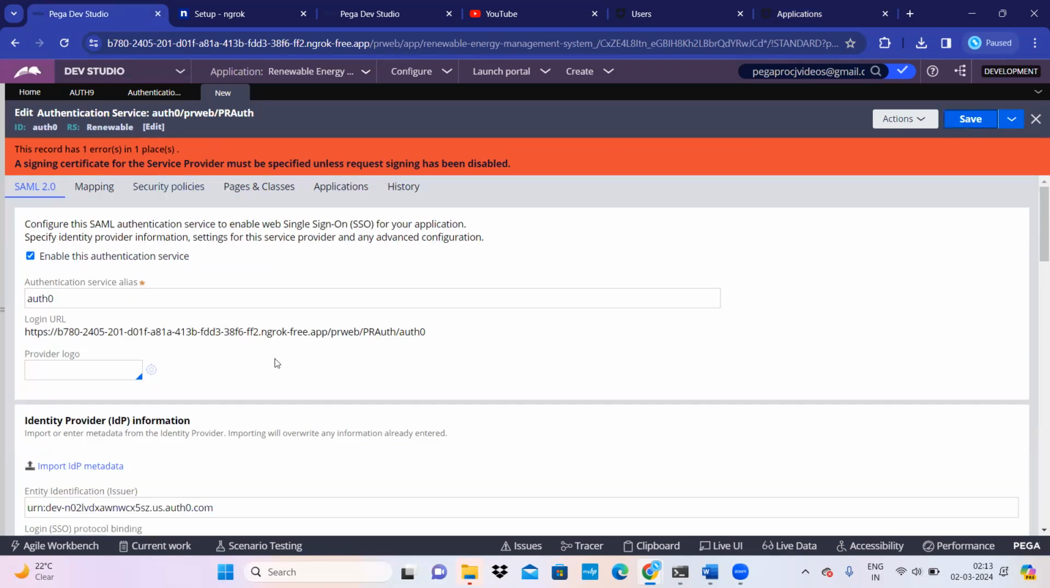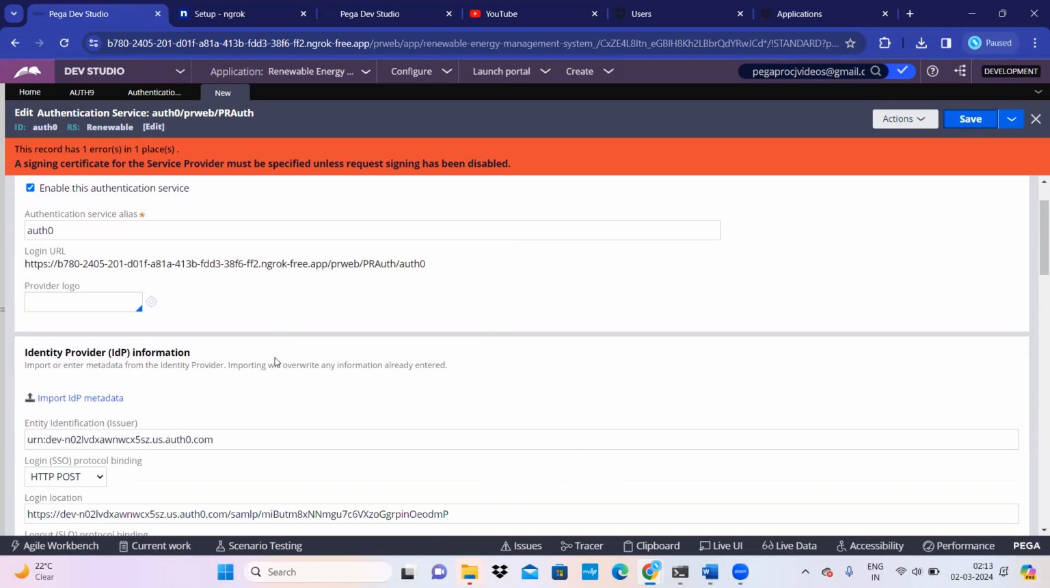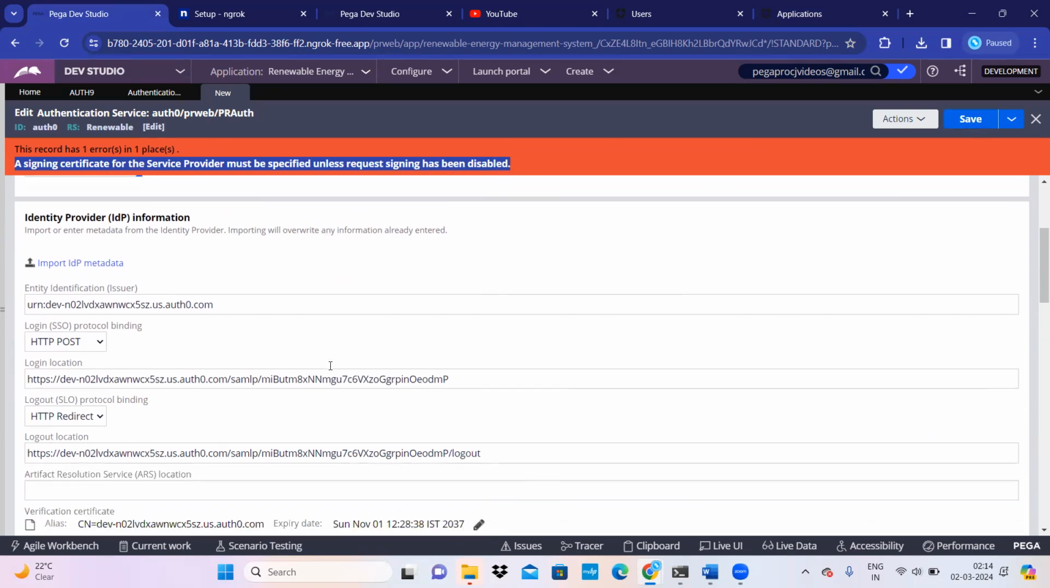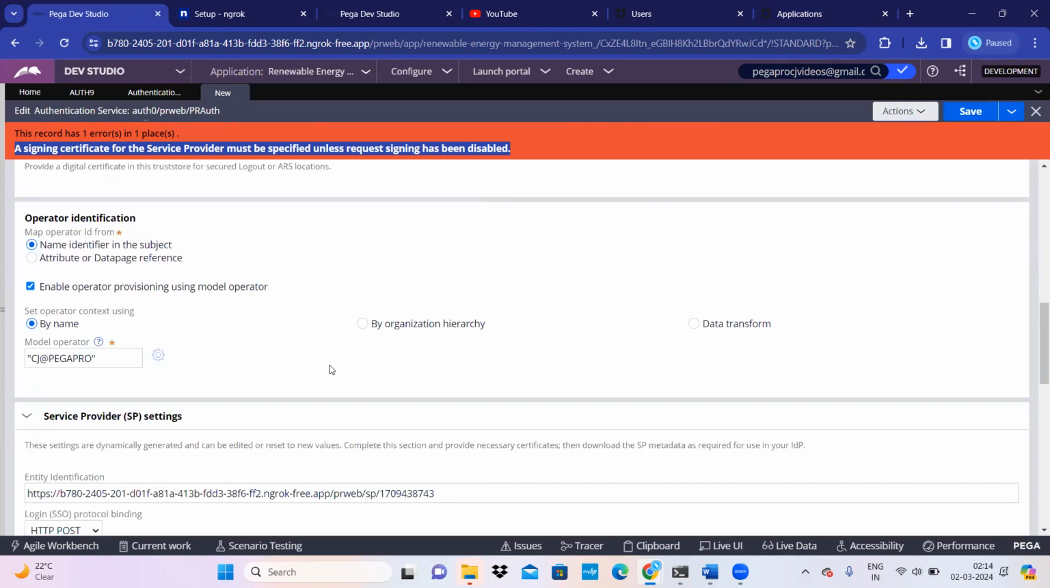So many issues will go away. One issue is: the signing certificate for the service provider must be specified unless request signing has been disabled. We are not providing any signing certificate.